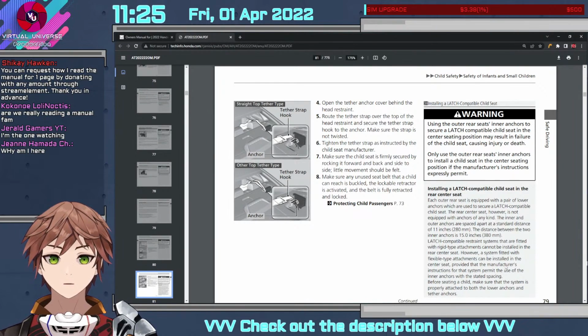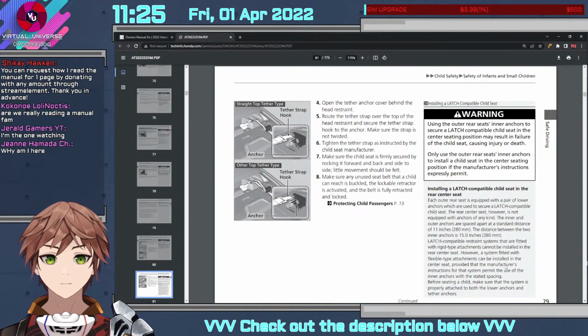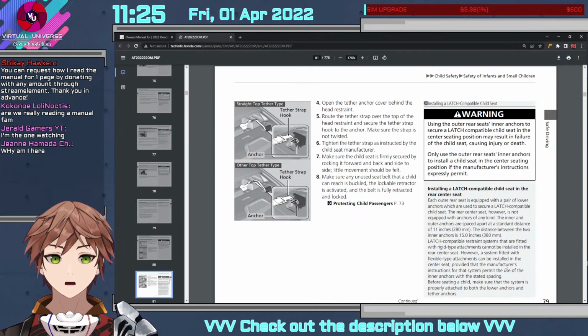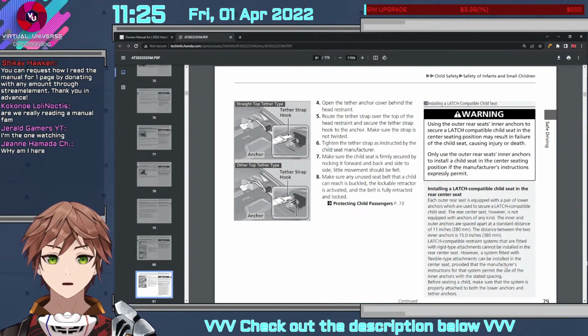7. Make sure the child seat is firmly secured by rocking it forward and back and side to side. Little movement should be felt. 8. Make sure any unused seat belt that a child can reach is buckled. The lockable retractor is activated, and the belt is fully retracted and locked. See Protecting Child Passengers in page 73.